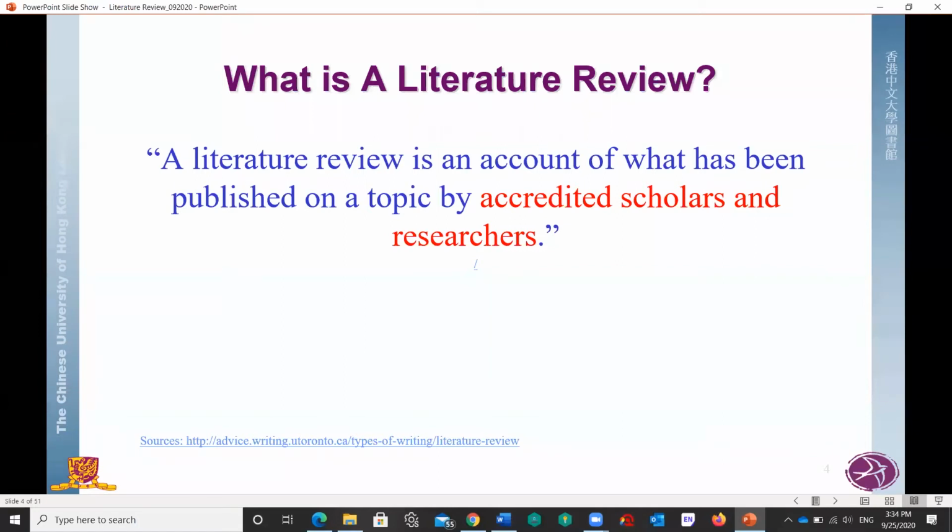A literature review is an account of what has been published on a topic by accredited scholars and researchers. Try to be selective in choosing what you review. Unless your study requires, try not to include materials from newspapers and social media such as Facebook and Twitter because most of them are not written by scholars.